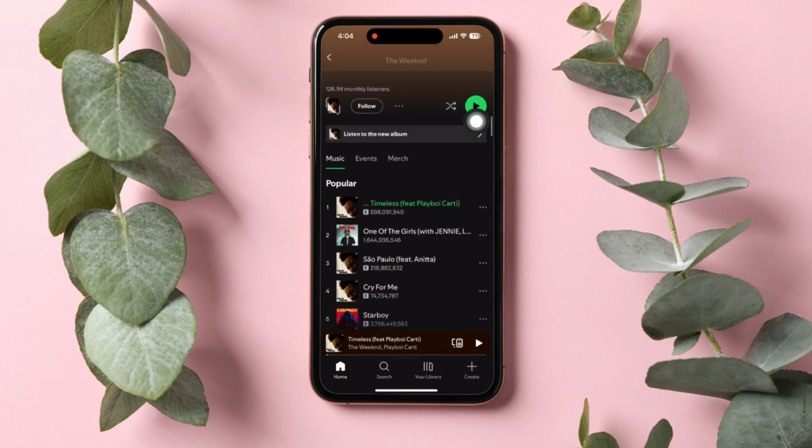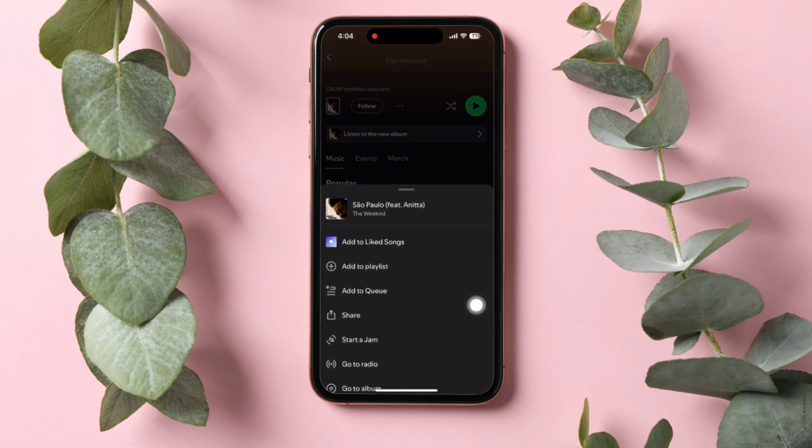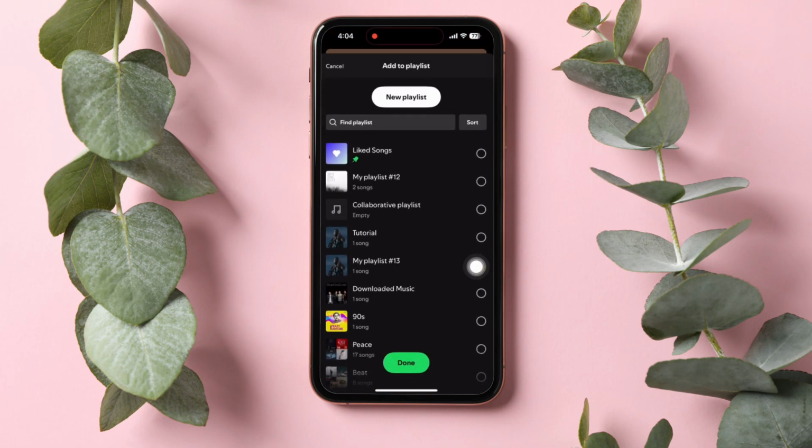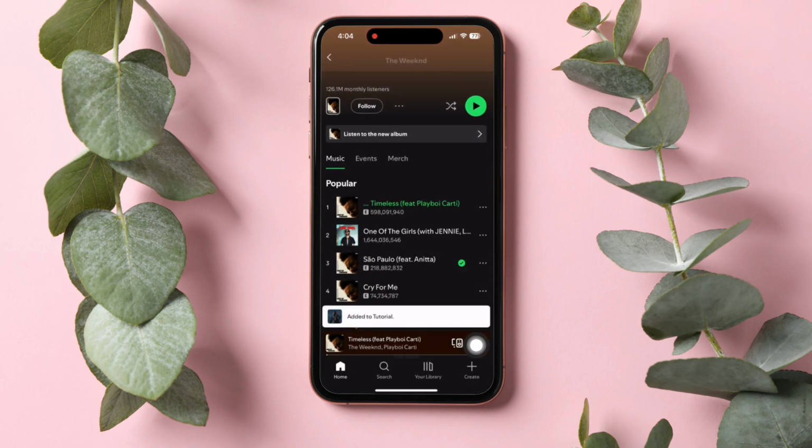Now, scroll down to the songs and tap on the three dots beside a song that you like. Then, tap on Add to Playlist. Here, you can add this song to your existing playlists. Select the playlist that you want to add this song to and then tap on Done. The song has now been added to the playlist.